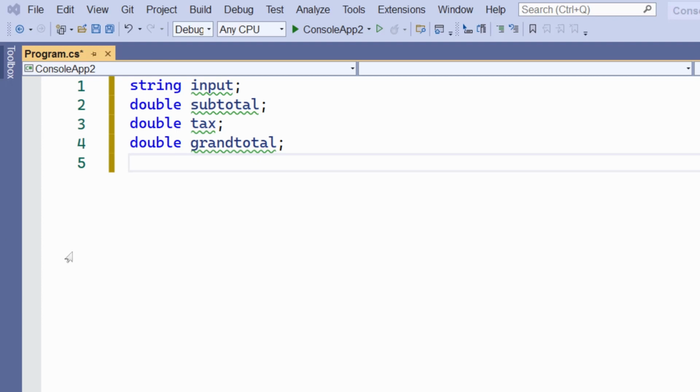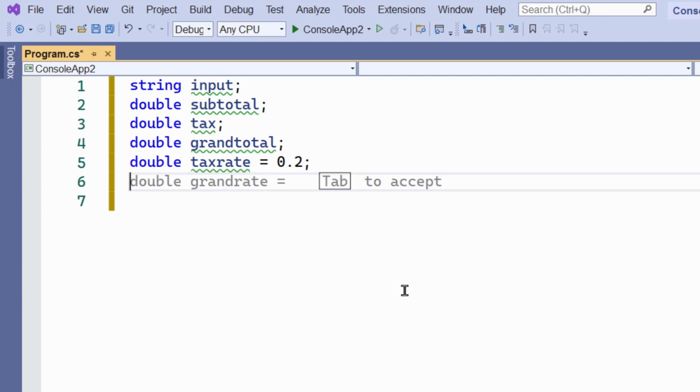I also need to specify the tax rate. So let me do that here. It's going to be another double. Tax rate equals 0.2, remembering the semicolon at the end. Unlike the other variables, which have yet to have any values assigned to them, I've assigned a specific tax rate to the tax rate variable, 0.2 or 20%.